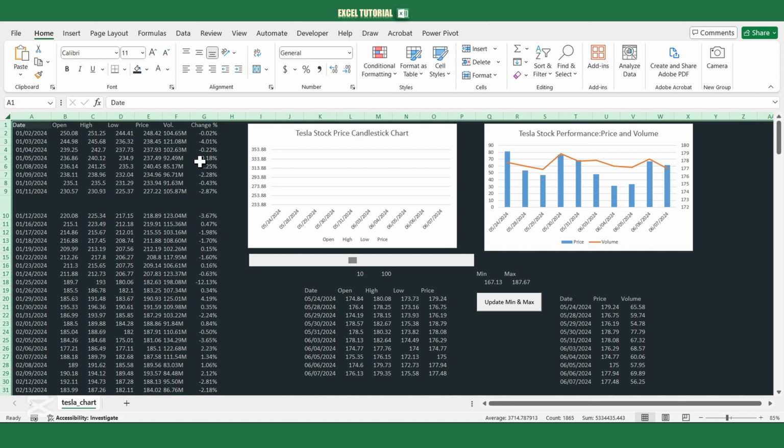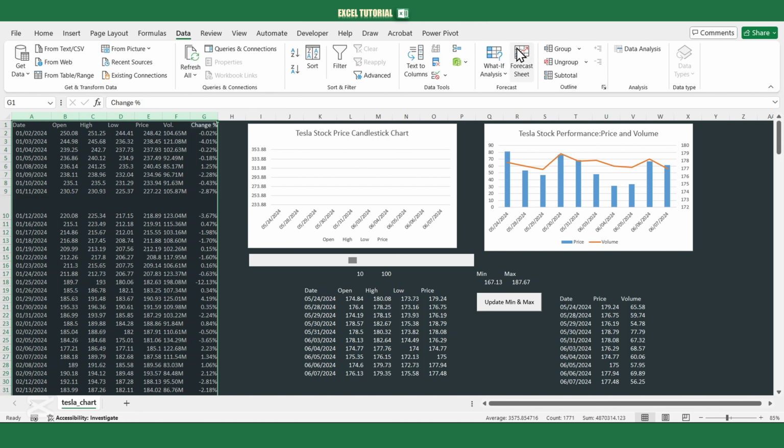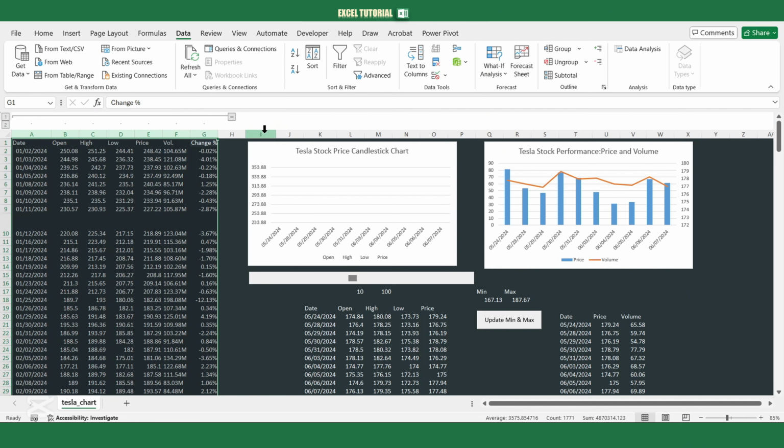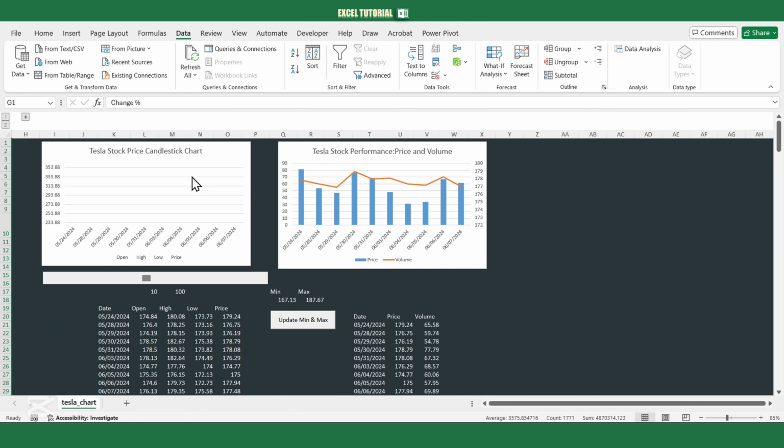Now let's organize the worksheet by grouping the main table. Select all the relevant columns, go to the Data tab, and group the table. Minimize it to keep the workspace neat and focused. To make the charts visually appealing, we'll add decorative backgrounds.